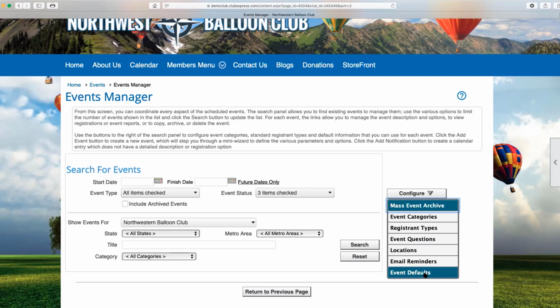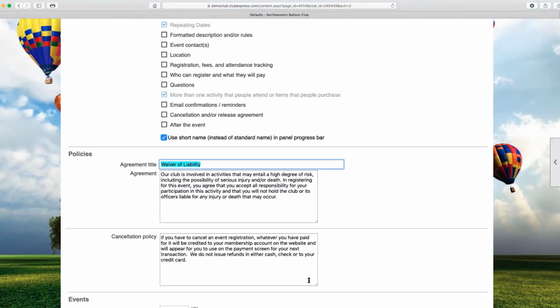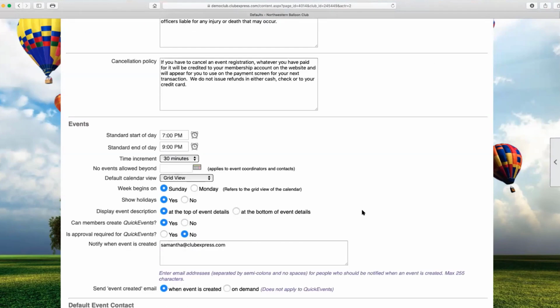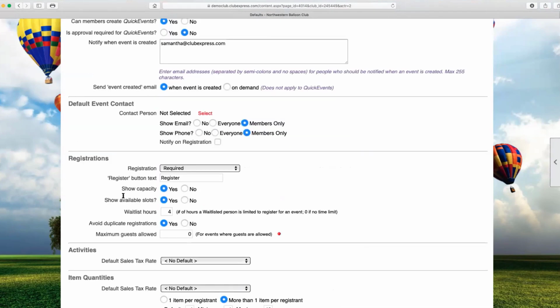Yes, good point. It's the number of hours that the special link inside the email will work for that particular person. So if I go to event defaults and scroll down to registrations, here is the new option that says waitlist hours. Let's see, we can put a 24 in there. Can we put a 48? It must be between 0 and 24. So there we go. 24 is the maximum.